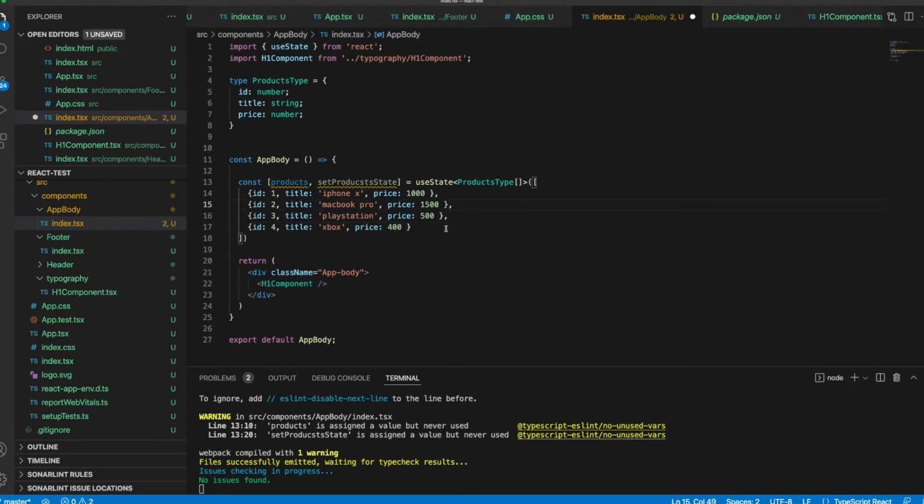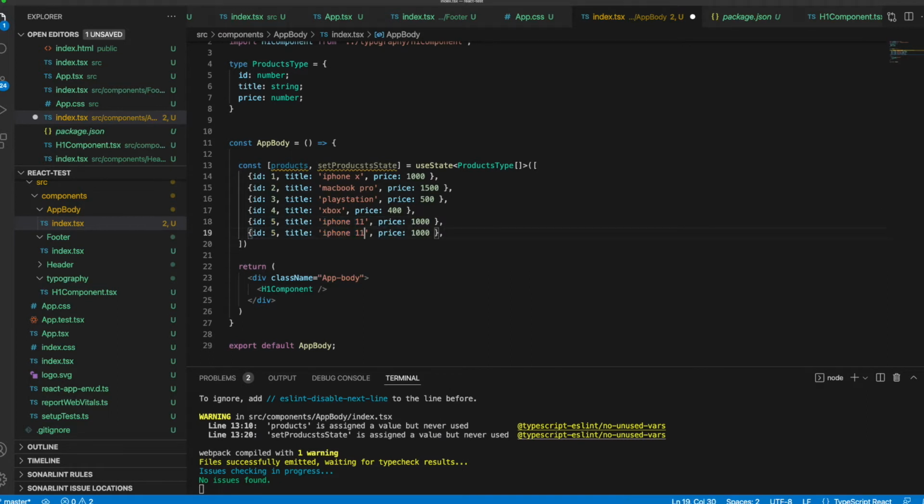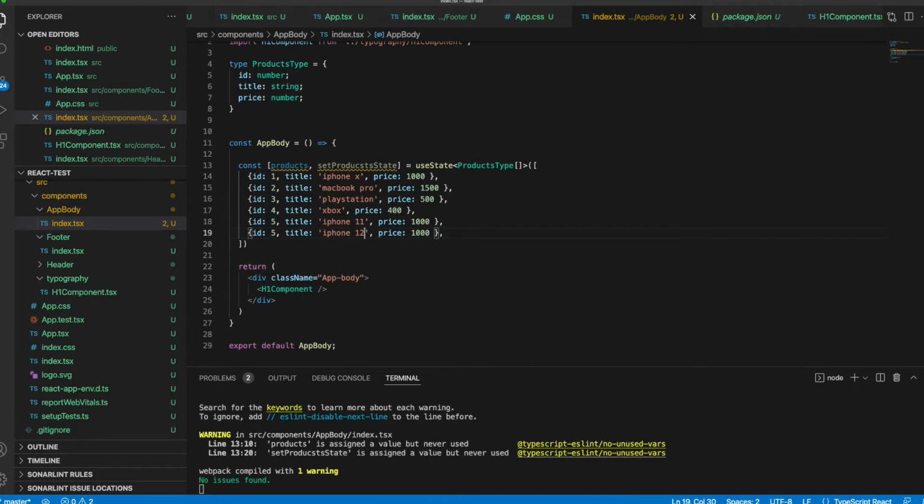And as you see, we have generated our products here, and we can make it much more. If you want to add the new iPhones at the end, you can just make it iPhone 11 with the ID 5. And we can say iPhone 12, etc. So you get the point.